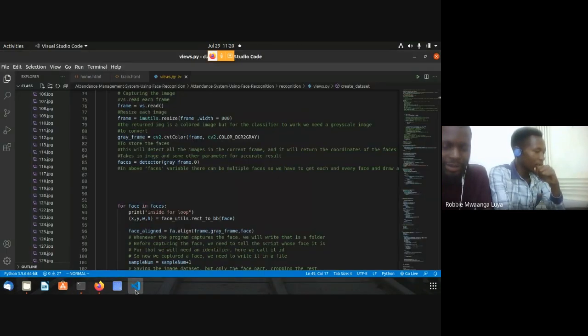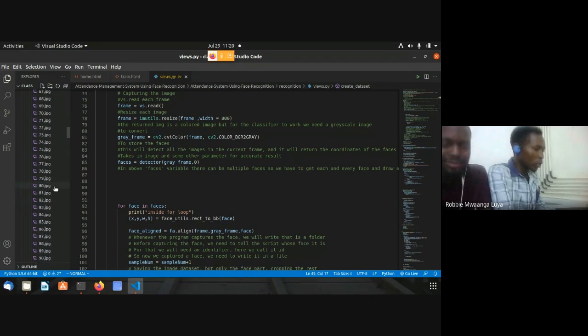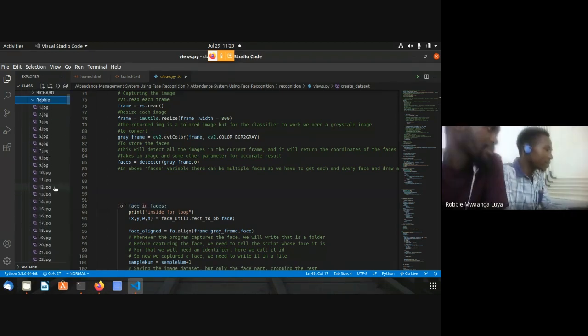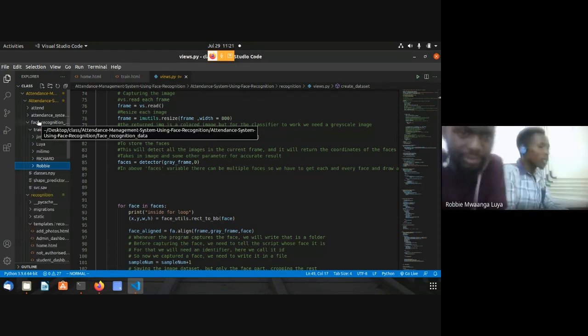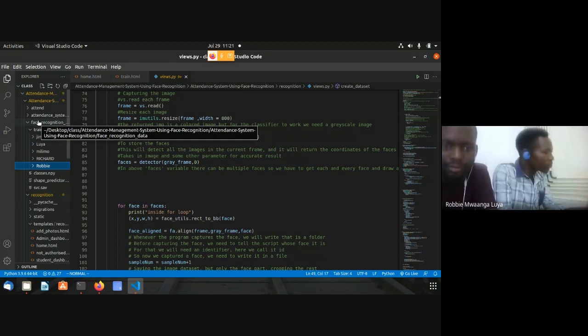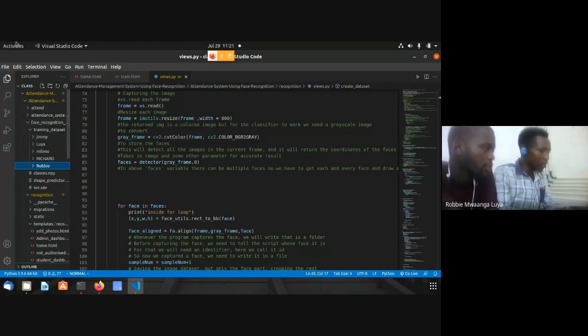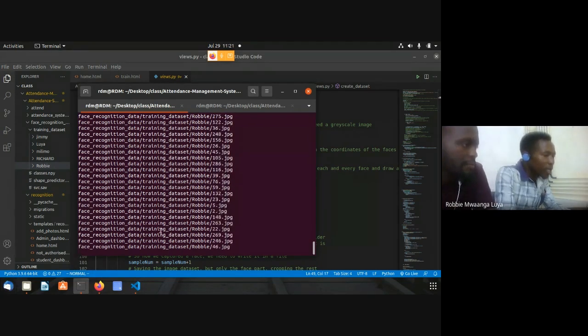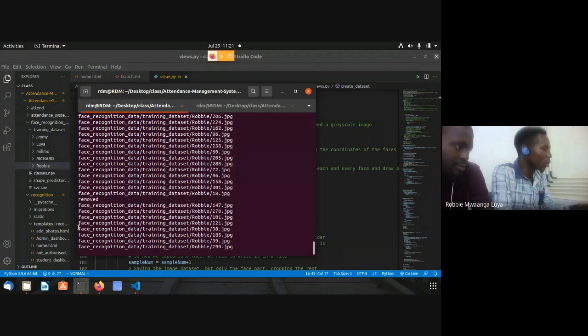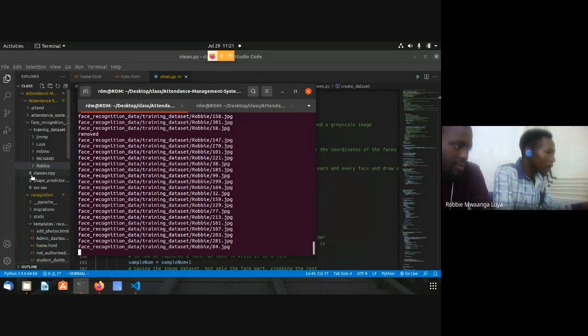Maybe as it is training, I can be explaining some of the tools that we use to develop this system, in the back end. First of all, here there is a folder. In Django, when you're creating a web-based project, you first create, let me open my terminal, an app. In that particular app, that's where you're going to program what you want the system to do.